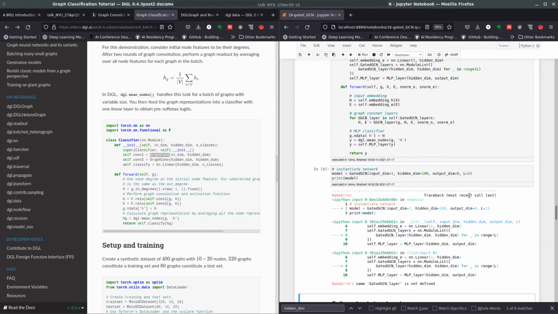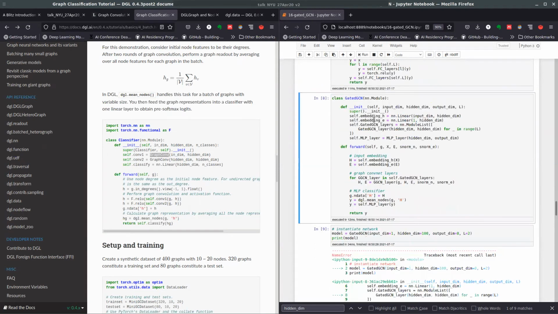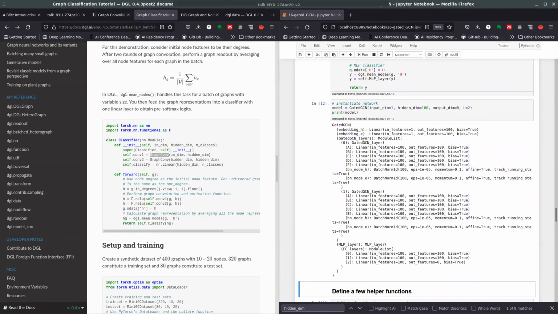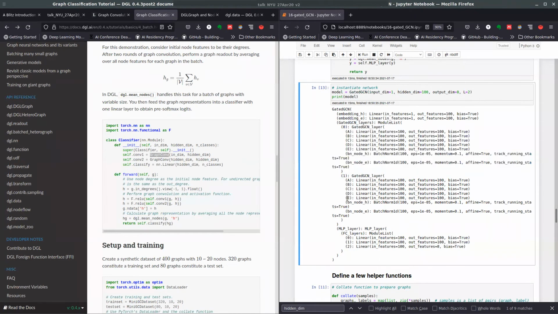Yep. And then the network is instantiated over here. The first layer that we have has an input feature of size 1, and the output is 100. But when the gated GCN starts, the input features are 100 and the output features are 100 here. So we have the gated GCN layer starting from here to here, and then the other one starting from here to here.